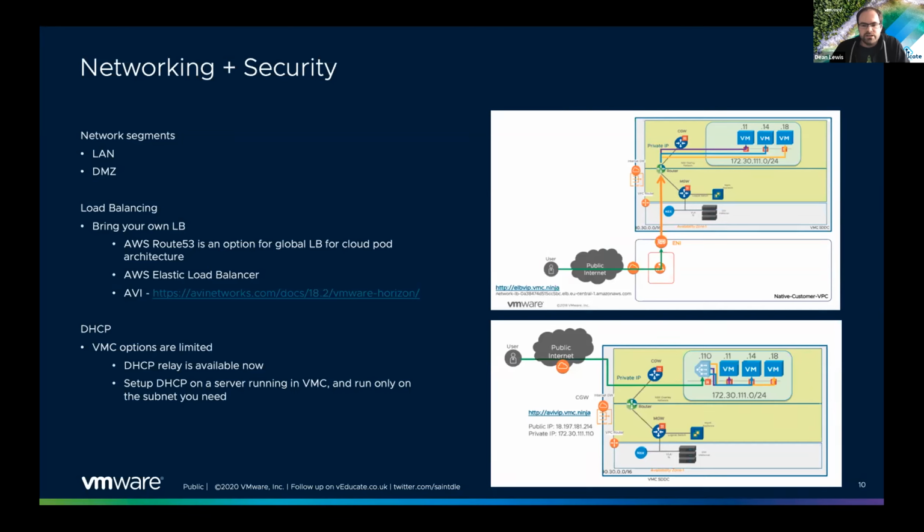Alternatively, if you're quite happy with using the DHCP offerings within VMC, you do need some considerations around your Horizon environment that you're running there. Then you can set up a DHCP server running on one of your domain controllers or a separate Windows server, and then only run it on the subnet that you need.